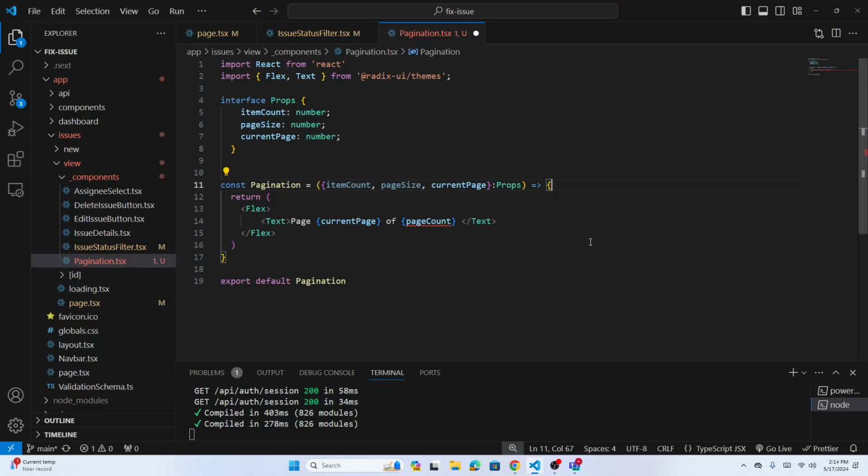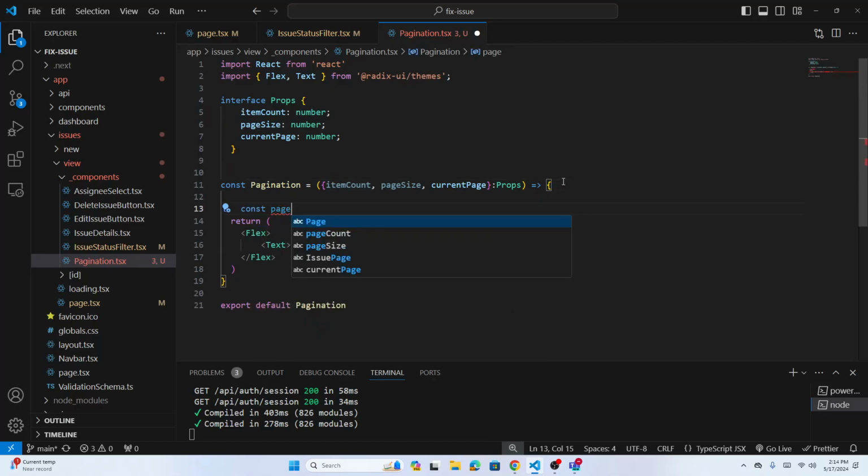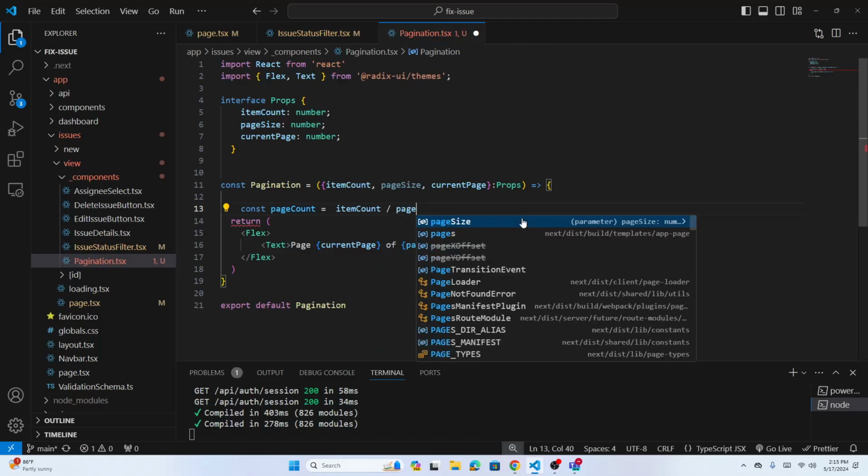Let's do one more thing. Item count, page size, current page. I think that will be okay. Item count. So we have to create the page count. So let's create that here. Okay, const. How are we gonna get page count? So page count will be the total number of items, so item count divided by page size.